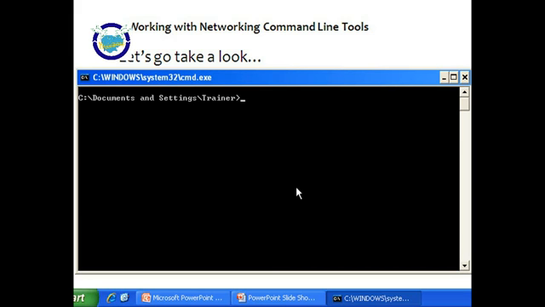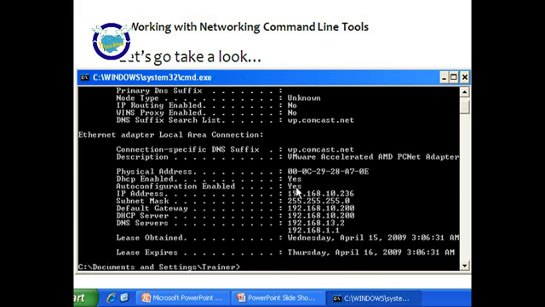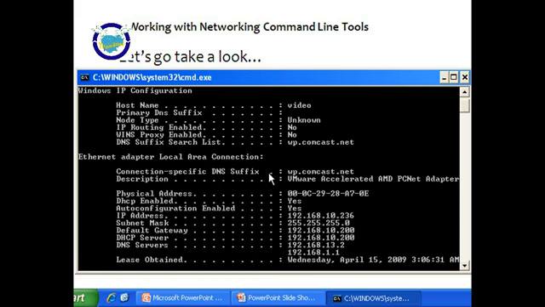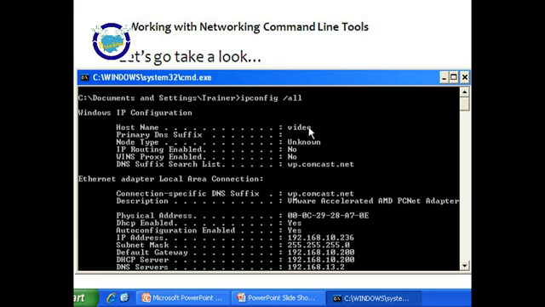Now, you remember when I typed in ipconfig all by itself, we just saw IP address, subnet mask, and default gateway. Well, now I'm going to type in ipconfig /all and hit enter. And boom, you'll notice that we get a lot more information than we had previously. We still have our IP address, our subnet mask, and our default gateway, but we have a lot more. We have the host name of this computer.